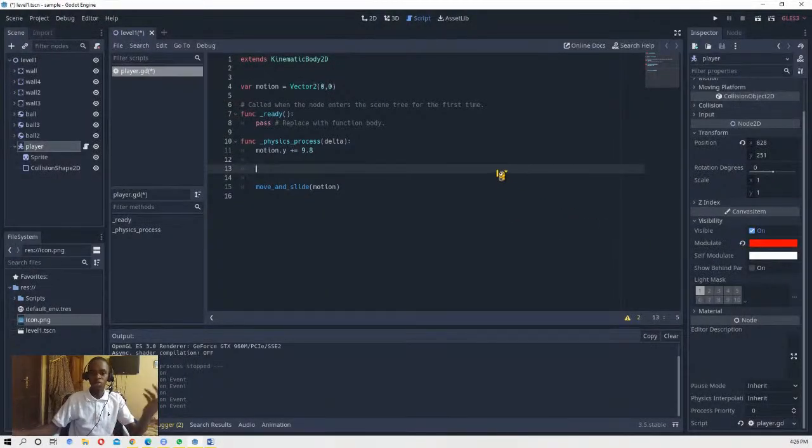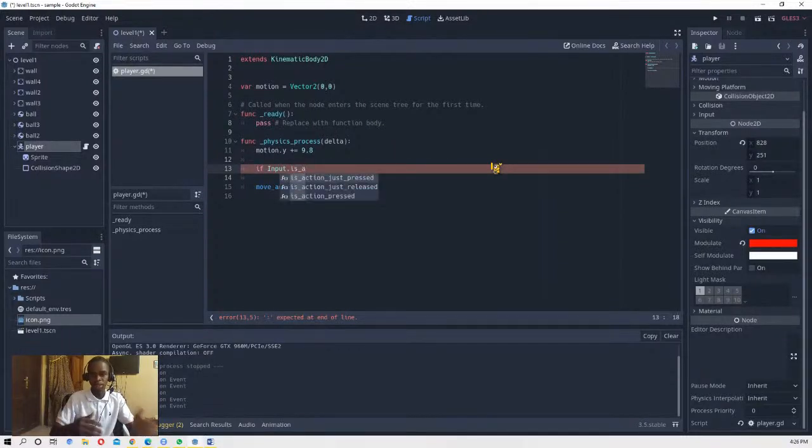So now in this function, for our if statement, you type Input, because this is from the Input function. Dot is action. There are different functions for action. We have just pressed, we have just released, and we have pressed. Just pressed is triggered when you first click on the button. Just released is triggered when you first release the button. It's called just once. And is pressed is called continuously as you keep holding the button.